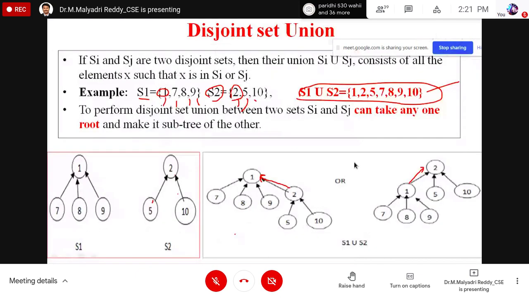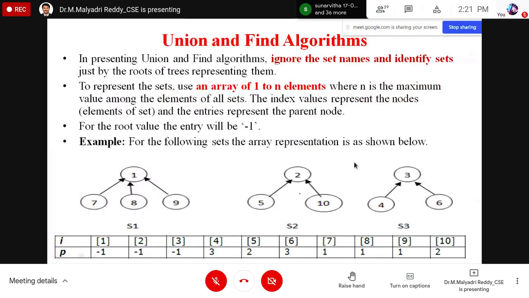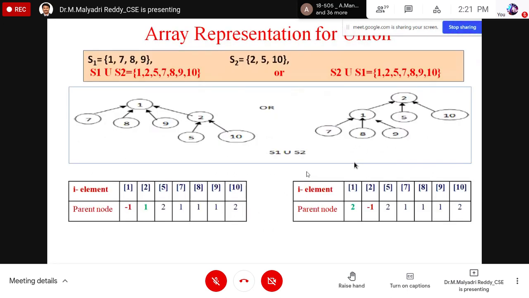This is the general representation of sets. Coming to the array representation of the union operation. Just as I explained, this is the general basic array representation, so we combine it with the union operation. Suppose S1 union S2. Suppose S1 is this one, S2 is this one. If S2 is added to S1, then we will get this one. If S1 is added to S2, we will get this other diagram. Once you get that, it is represented in array representation.